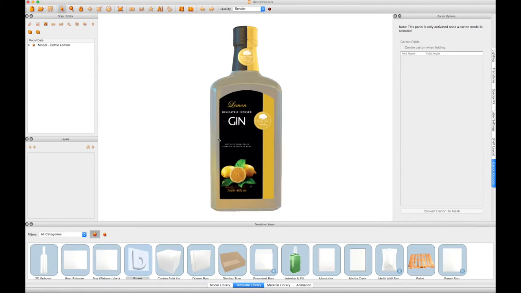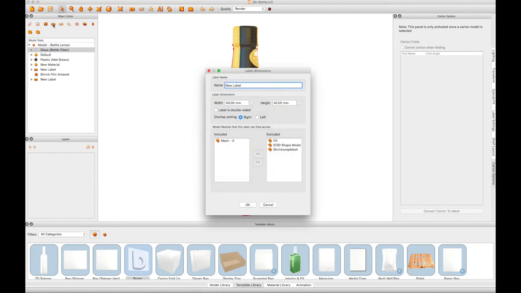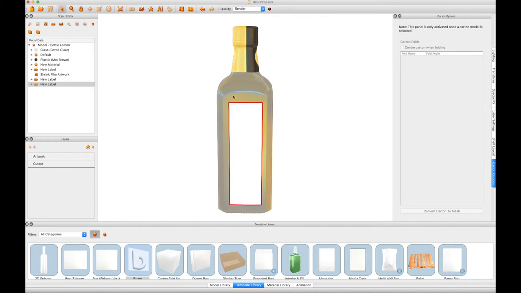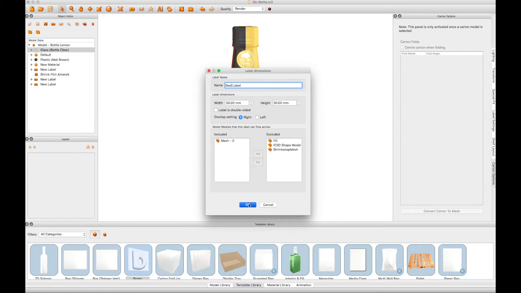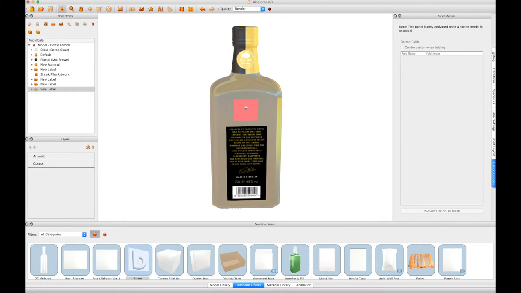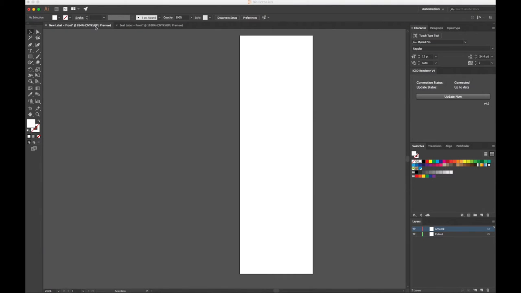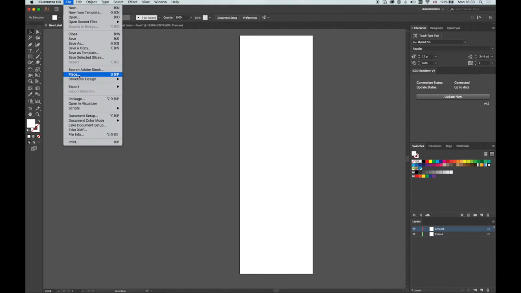Using this existing bottle design, we're going to add an embossing effect to the glass material. First, apply a label in the normal way to the area of the bottle where you want to add the emboss. Link the label to Adobe Illustrator. Place your design on the artwork layer and give it a spot color effect.